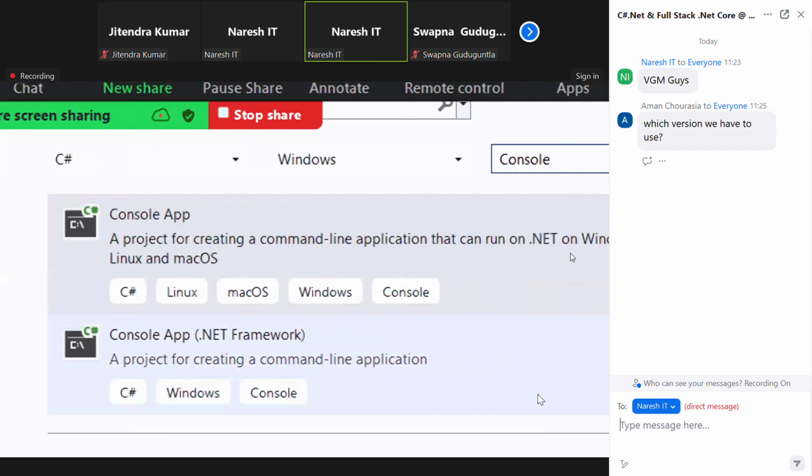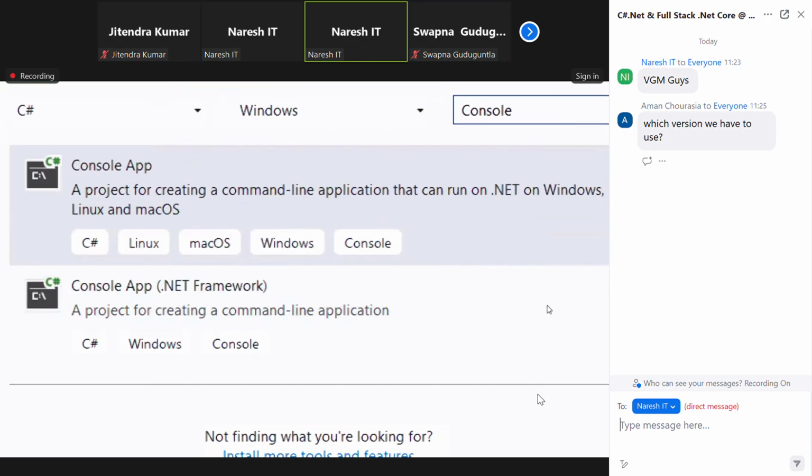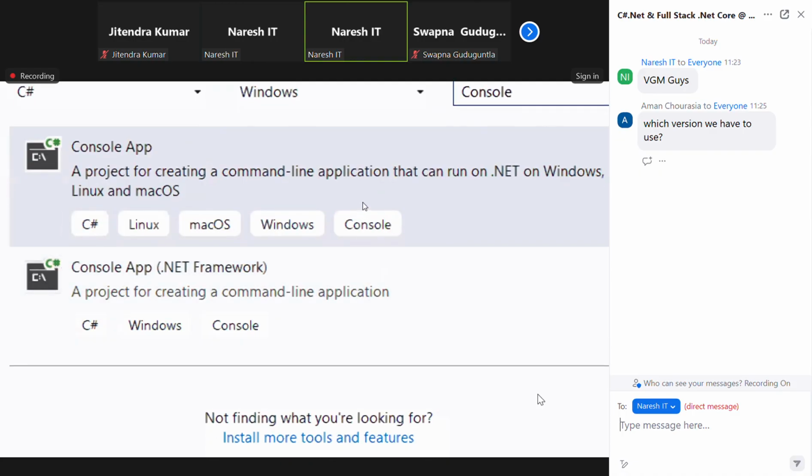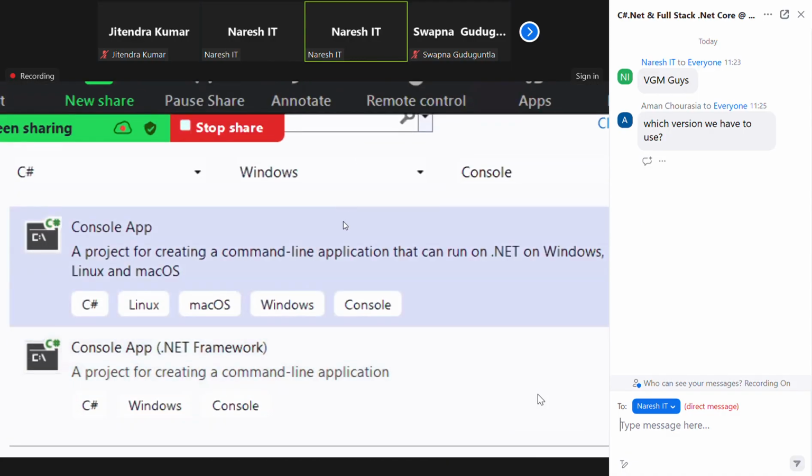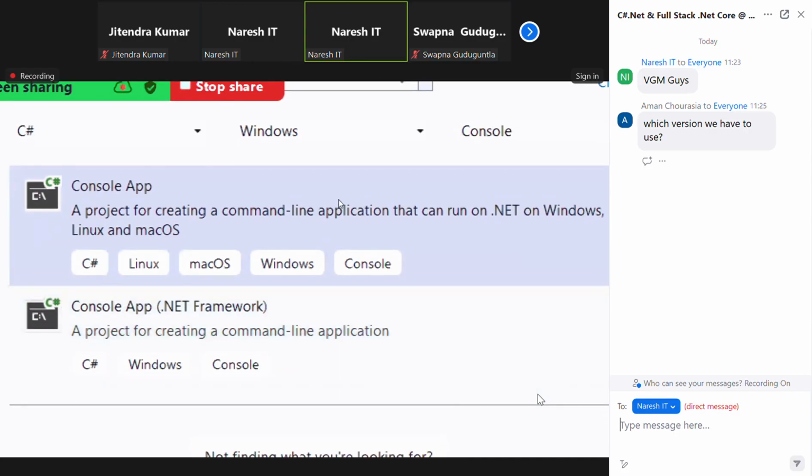When you select a console application here, we have the console application options available. Are you clear? Two console applications are available. One is Console App. The second one is Console App (.NET Framework). What is Console App (.NET Framework)? It is the old one. We discussed in the starting classes.